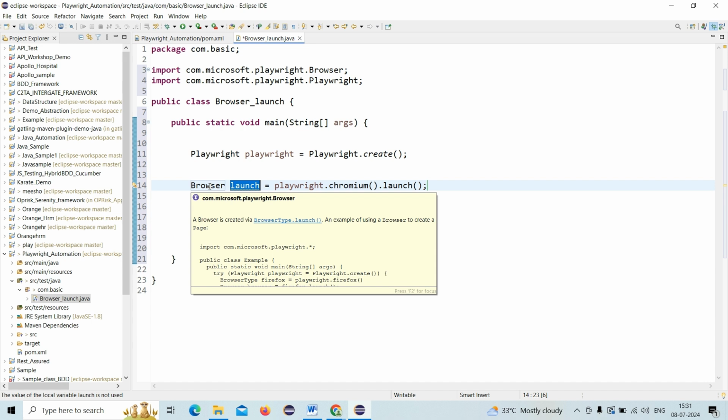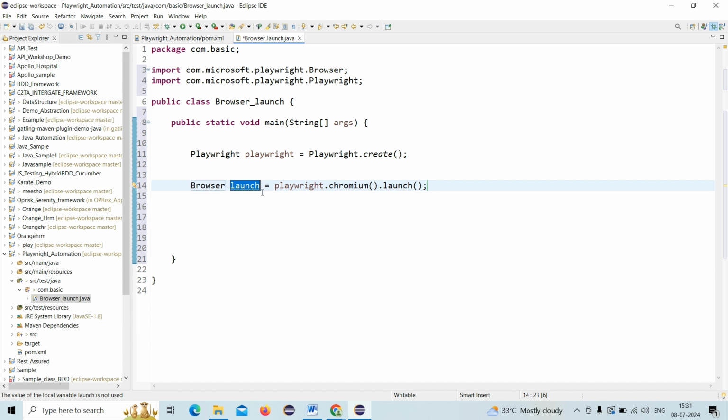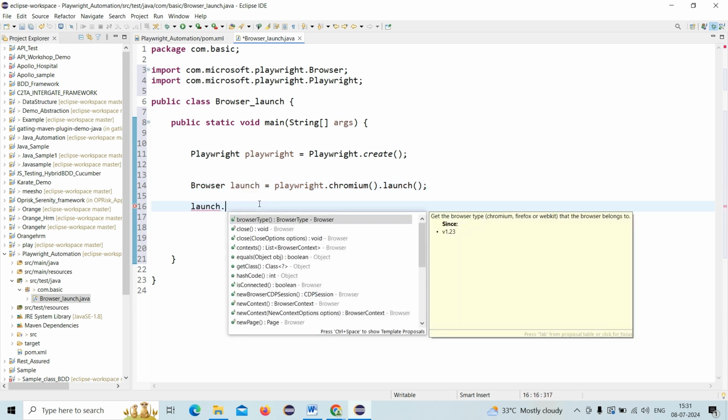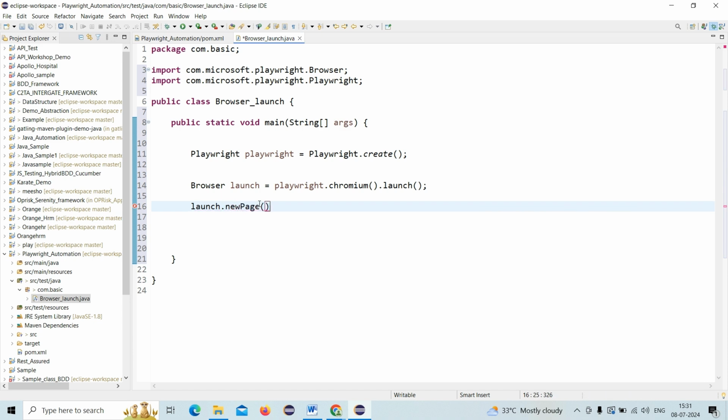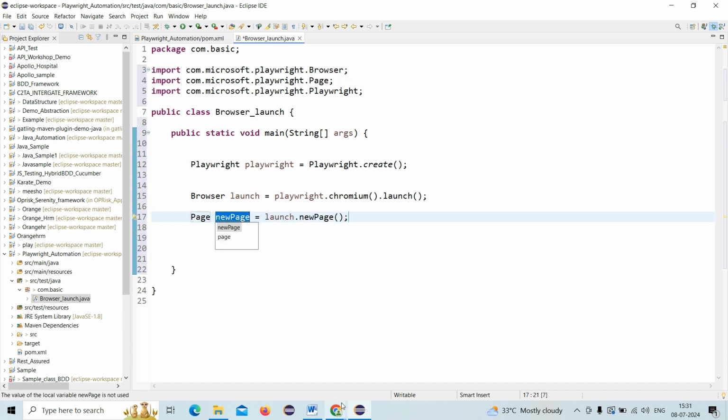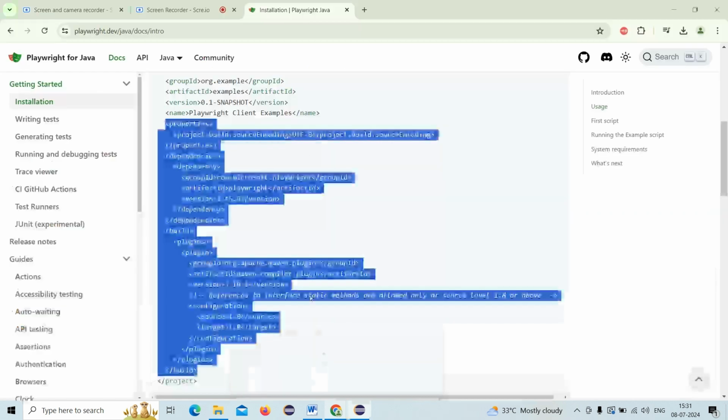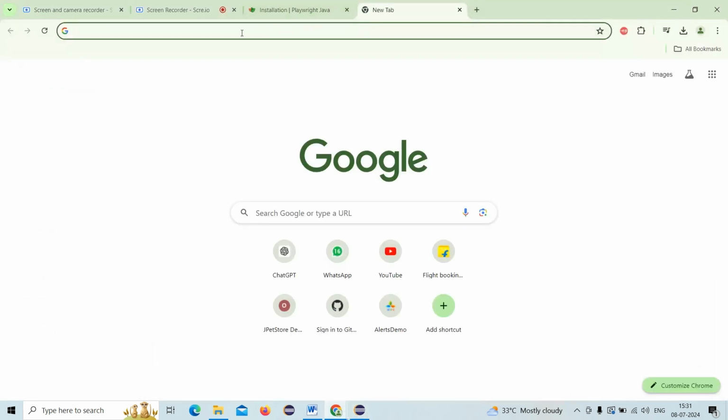Then I should create a reference, launch here. Browser is an interface. Launch dot, I should give newPage. So first, if I run, what happens? First, a browser will get launched, and a new blank page will come. Let me run the code. See, a new blank page has come.